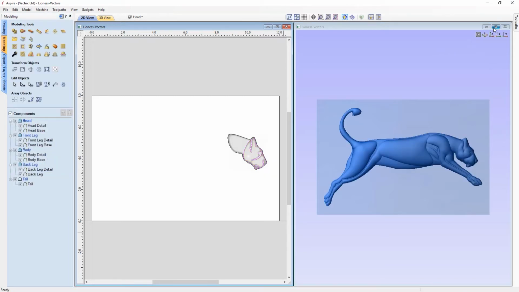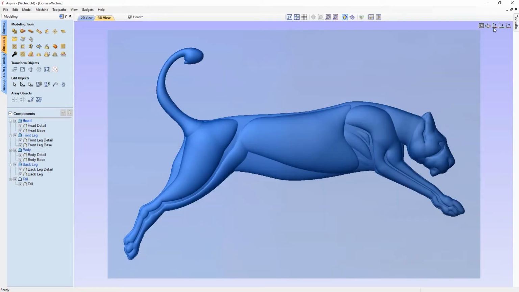So let's maximize the 3D view here. We're just going to look at making some final adjustments.